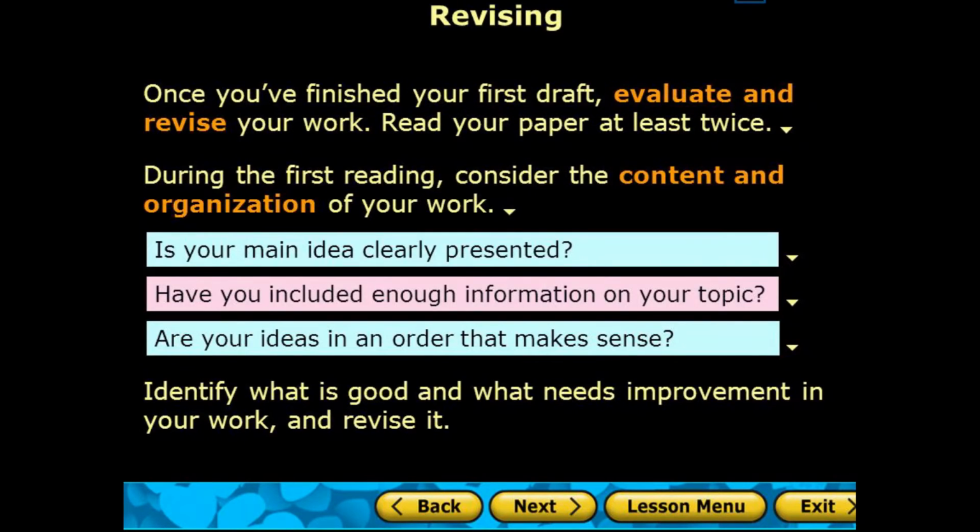Revising. Once you've finished your first draft, evaluate and revise your work. Read your paper at least twice. During the first reading, consider the content and organization of your work. Is your main idea clearly presented? Have you included enough information on your topic? Are your ideas in an order that makes sense? Identify what is good and what needs improvement in your work, and revise it.